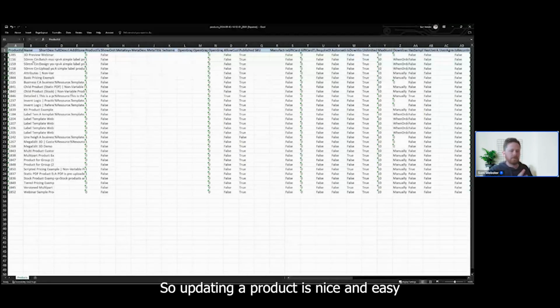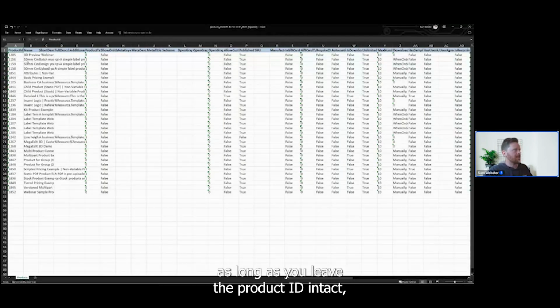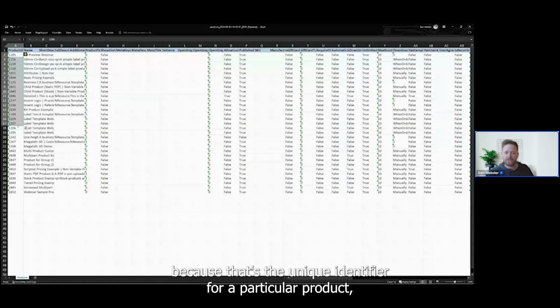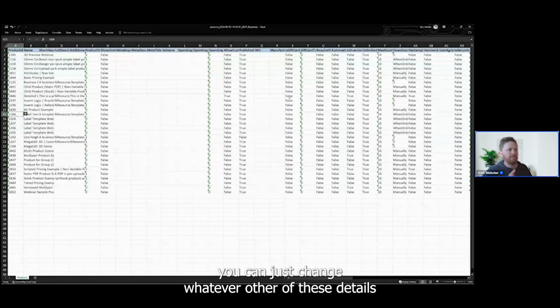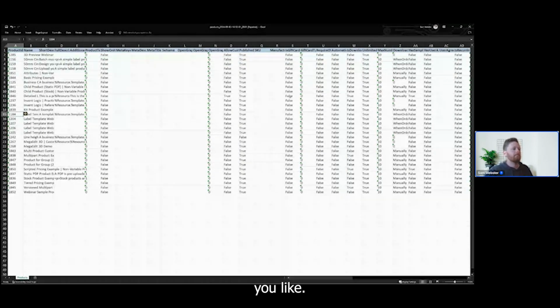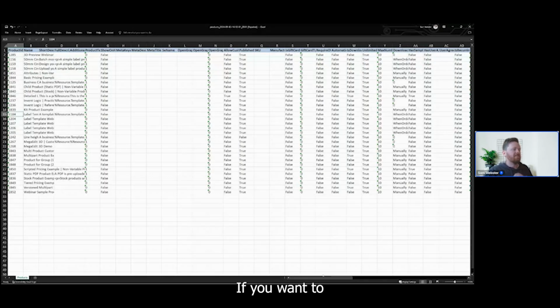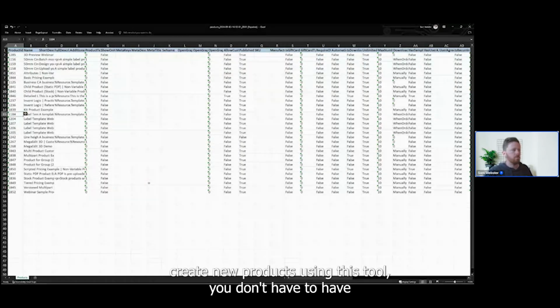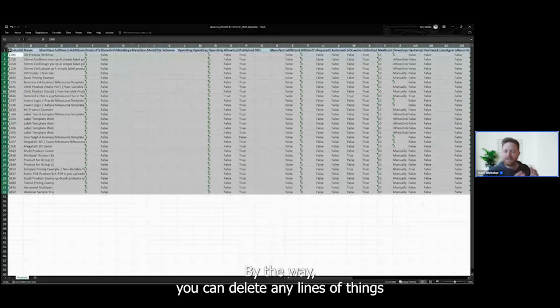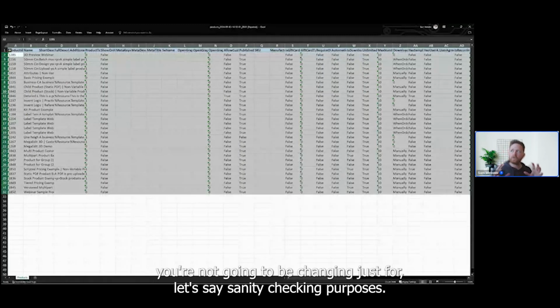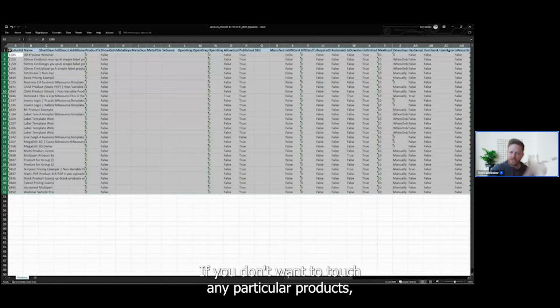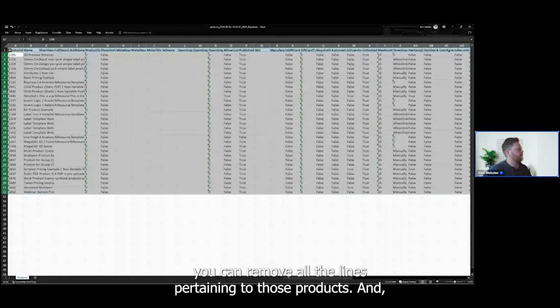So updating a product is nice and easy, as long as you leave the product ID intact, because that's the unique identifier for a particular product. You can just change whatever other of these details you like. If you want to create new products using this tool, you don't have to have all the existing products in there as well, by the way. You can delete any lines of things you're not going to be changing, just for, let's say, sanity checking purposes. If you don't want to touch any particular products, you can remove all the lines pertaining to those products.